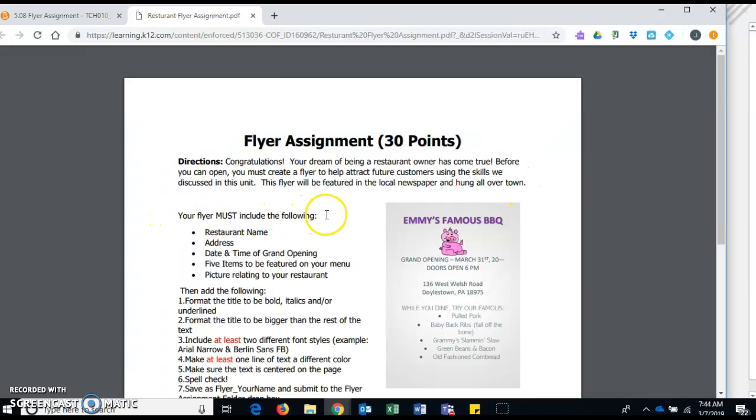Your flyer must include the following: a restaurant name, an address. If you are uncomfortable using your own address, you may make up a fictitious address or use the address in the example over here. The date and time of grand opening, 5 items to be featured on your menu, a picture relating to your restaurant.